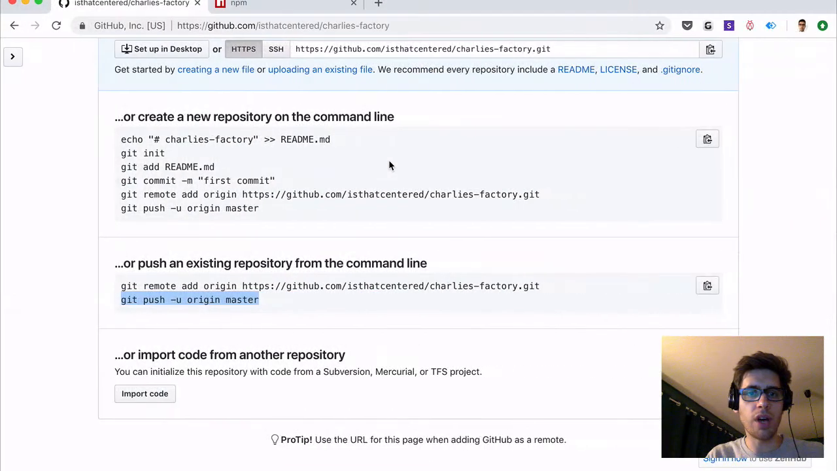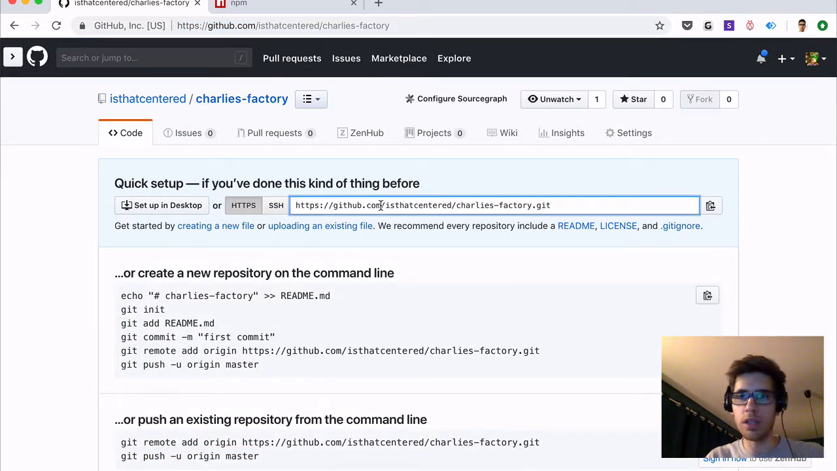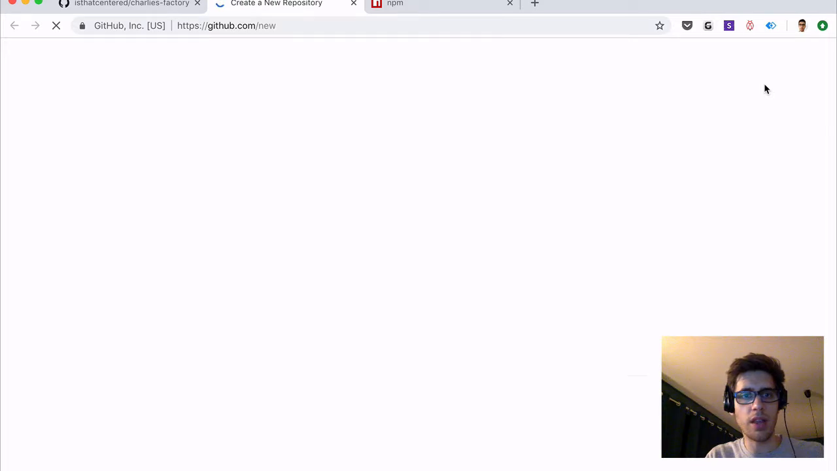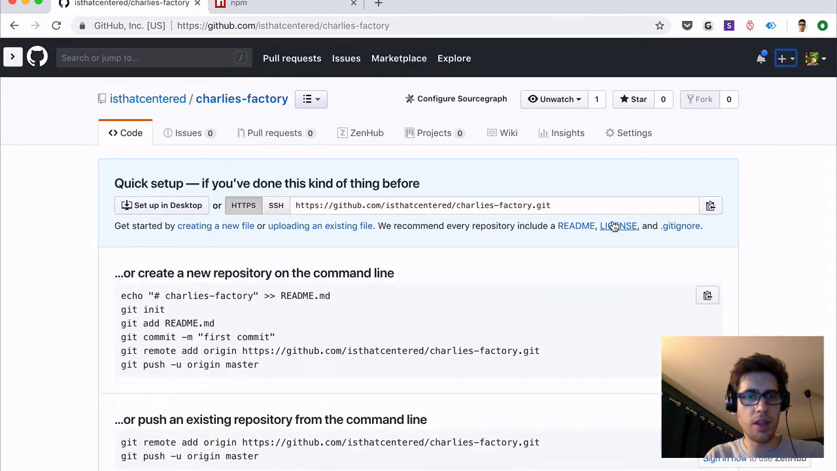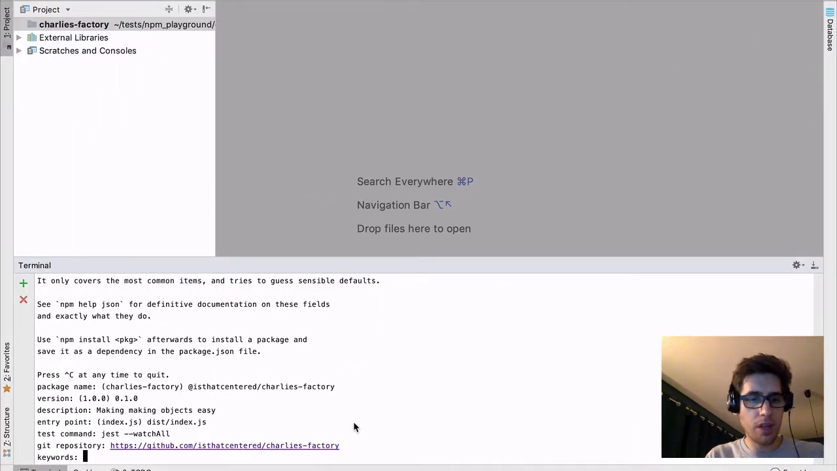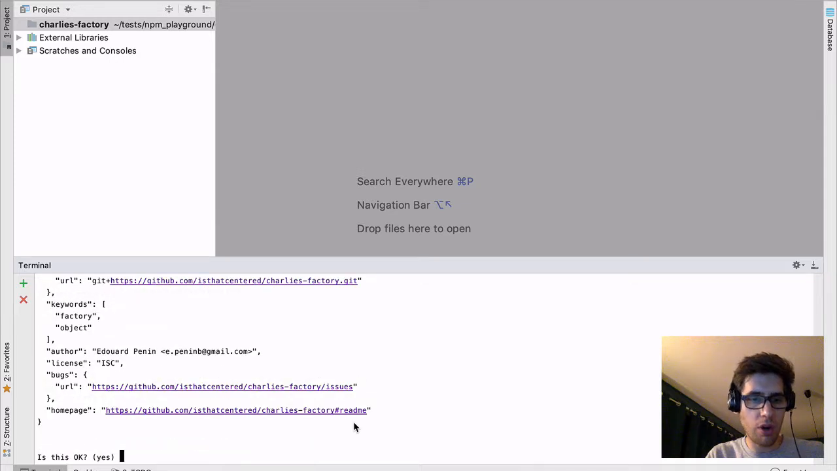My Git repo. So I have instantiated a Git repo on my Git account, which you can do by just using the plus sign, new repo, then you add the name and everything. So I am just going to copy the URL, add it here, and there we go. Keywords: factory, object, yeah, whatever for now. License, sure.